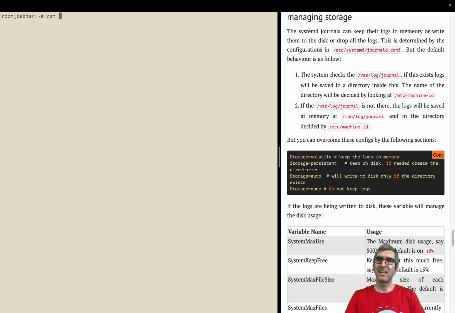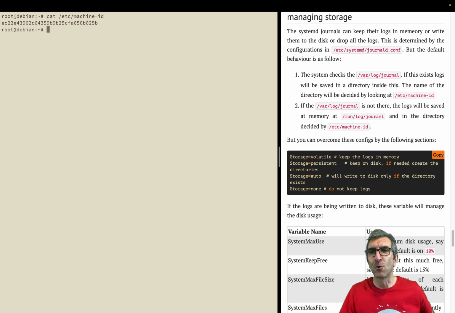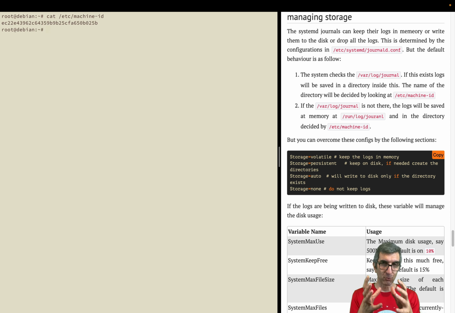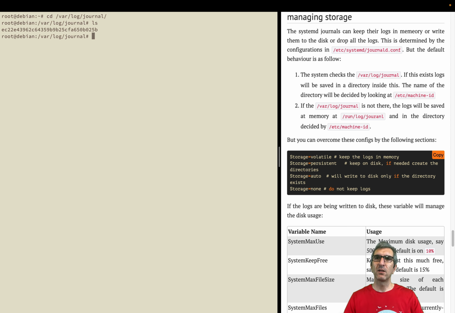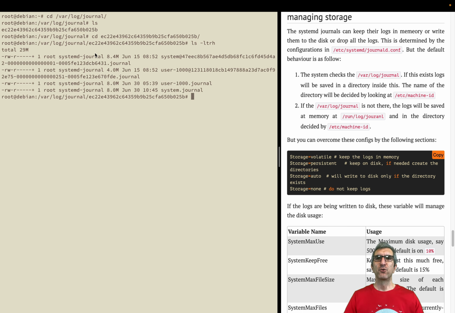It's cool. cat etc machine-id. There is a file. Your machine ID is here. Every operating system, Linux, has this, and this is unique. Your host name is not unique, but this is unique unless you interfere and copy it somewhere, for example. And I have this var log journal. This directory exists. I'm on auto, so journald checks this directory exists. It enters this directory. If it doesn't exist, it creates this here, and persists its files here.